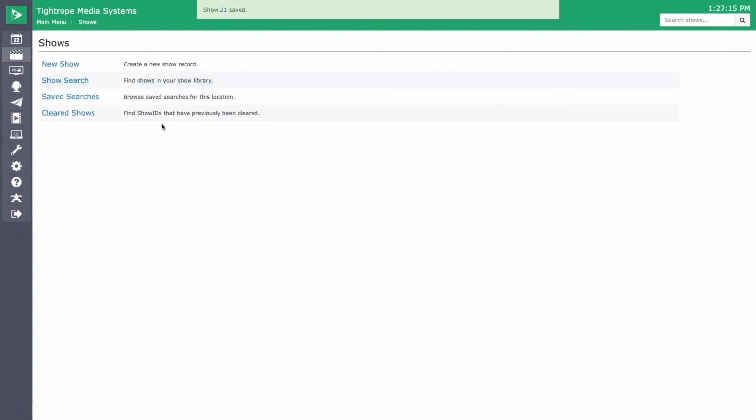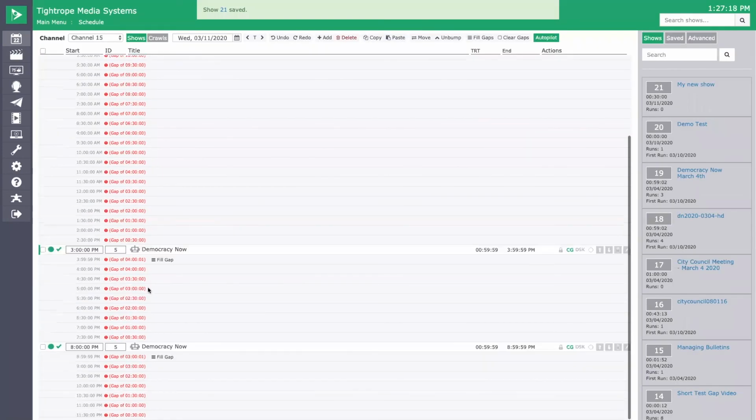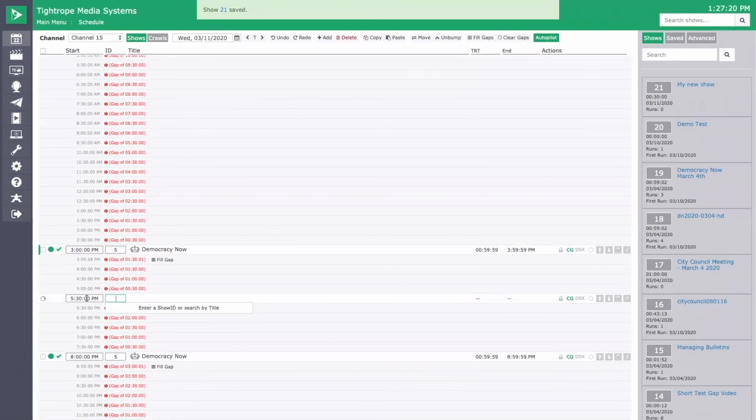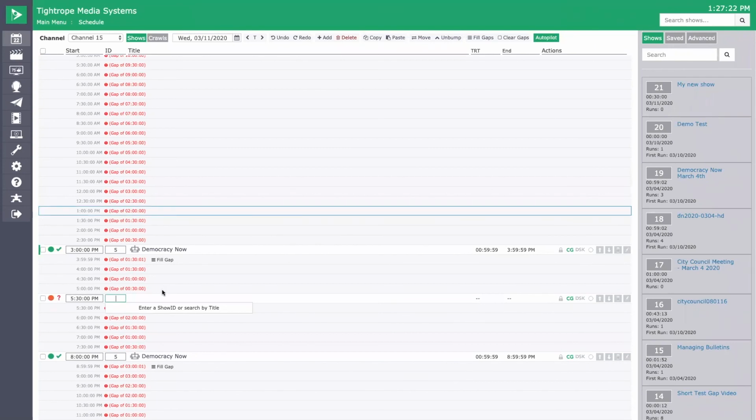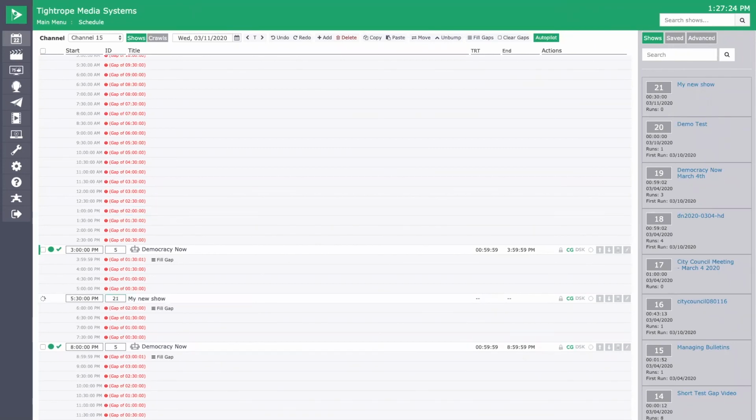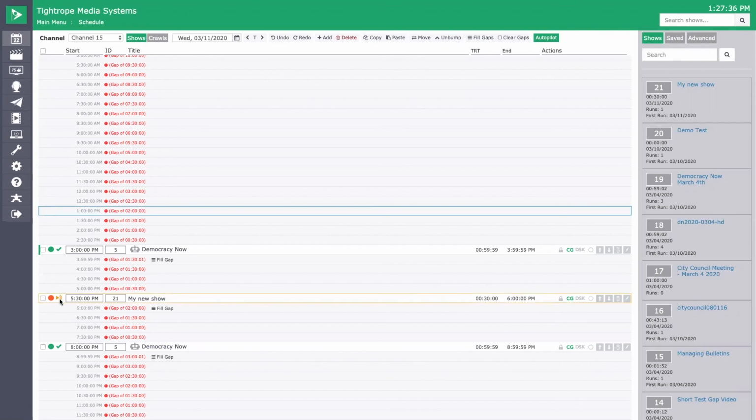I'm going to go to schedule this. Let's say I want to schedule it this afternoon at 5:30. That was show record number 21. It's going to be in there. You're going to see that it has an icon indicating that it's a live source, but it's also going to indicate that it's a network stream. So it's going to be a little bit different, giving you that warning and heads up that that is the source. Send to autopilot just like you normally do.